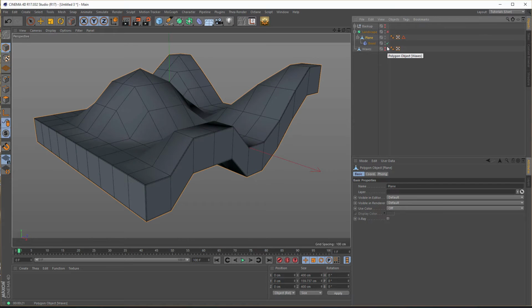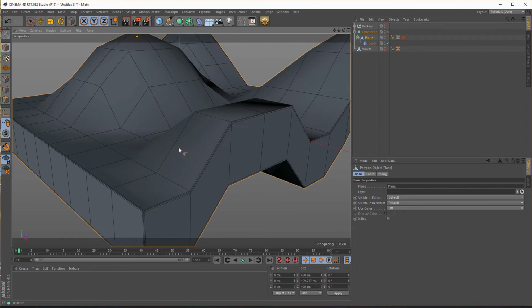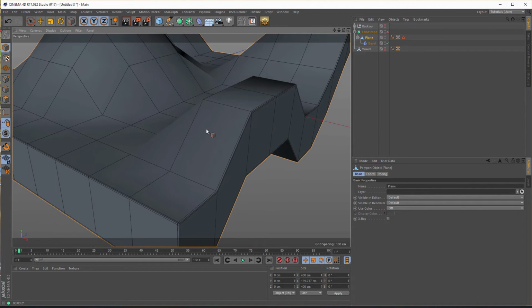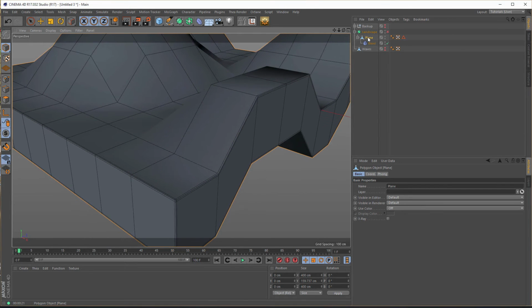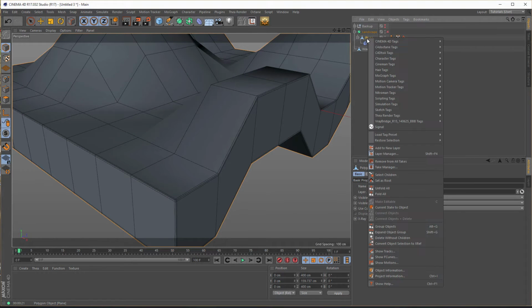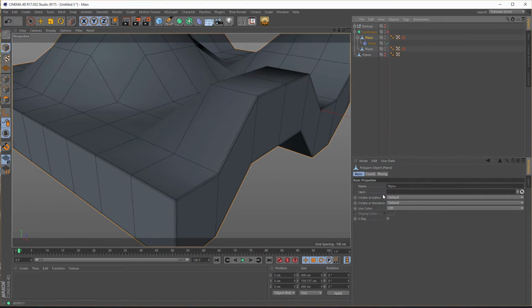So hide this. Hide. Okay. Here we can do the same. Let's make, with this bevel, current state to object 2. Take this under the landscape, deactivate it here, and take this plane under our backup. So now we have this one.